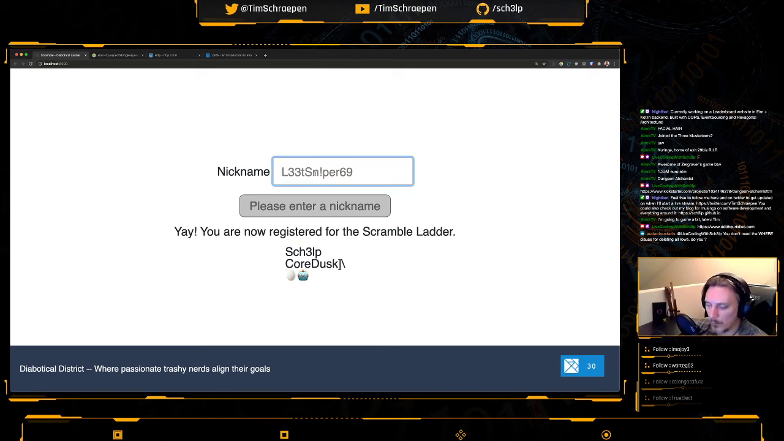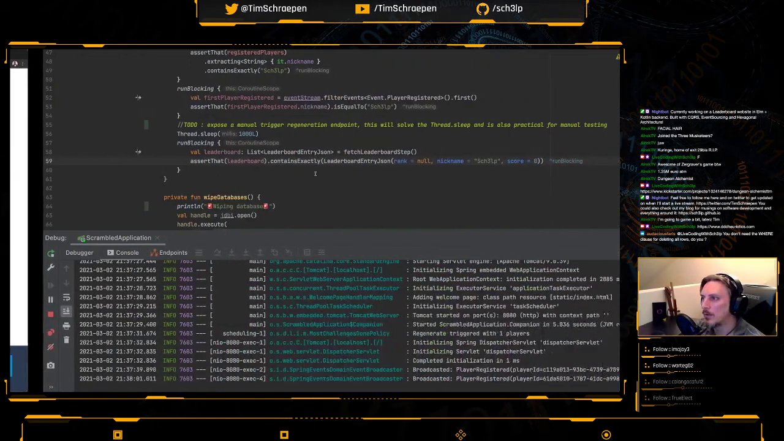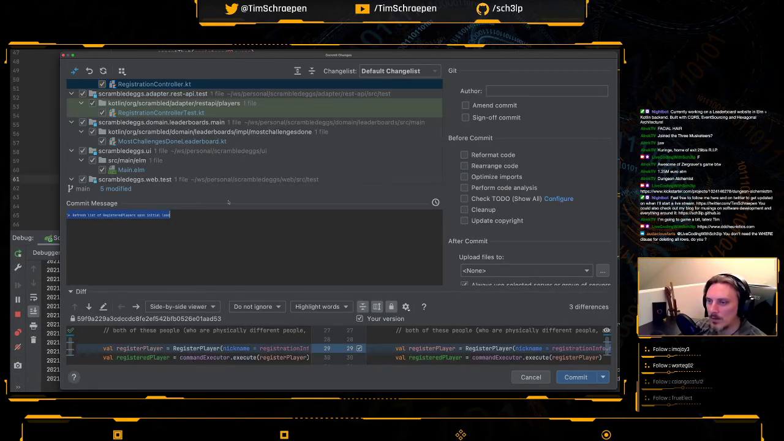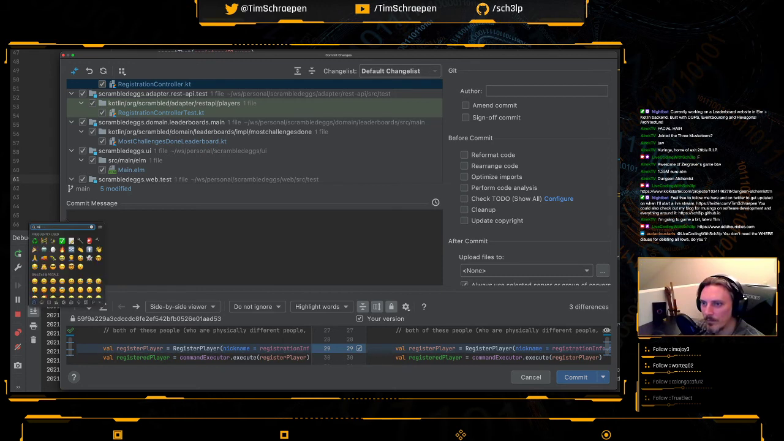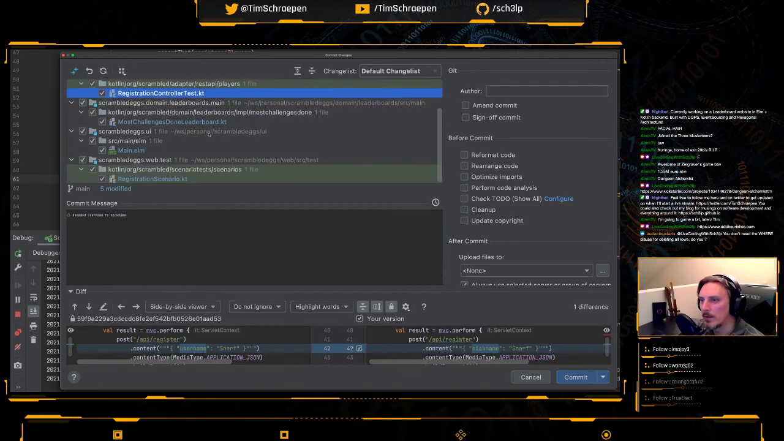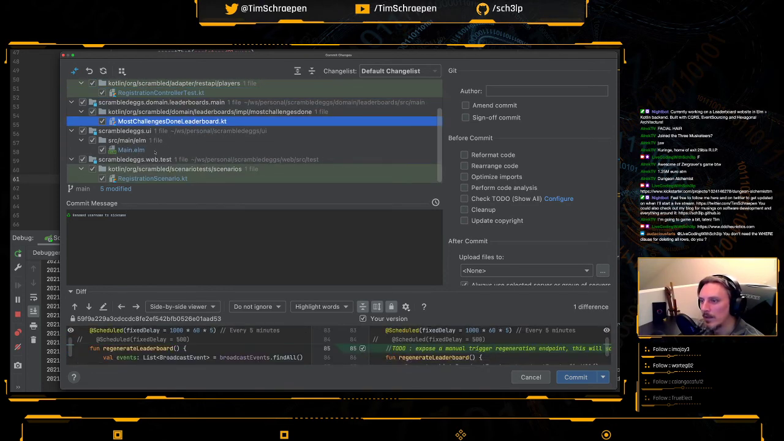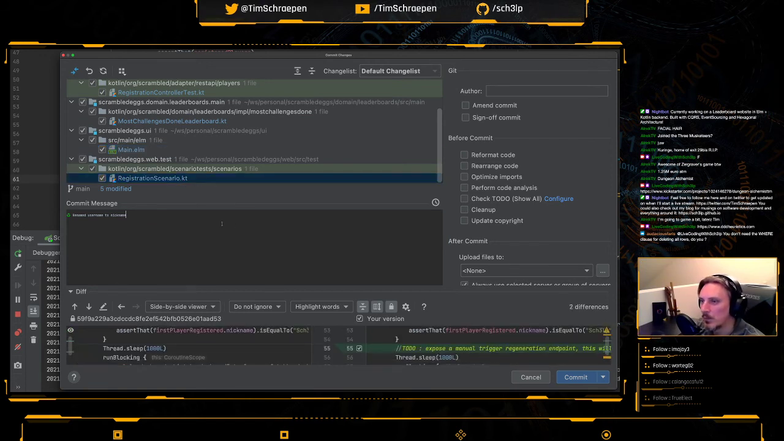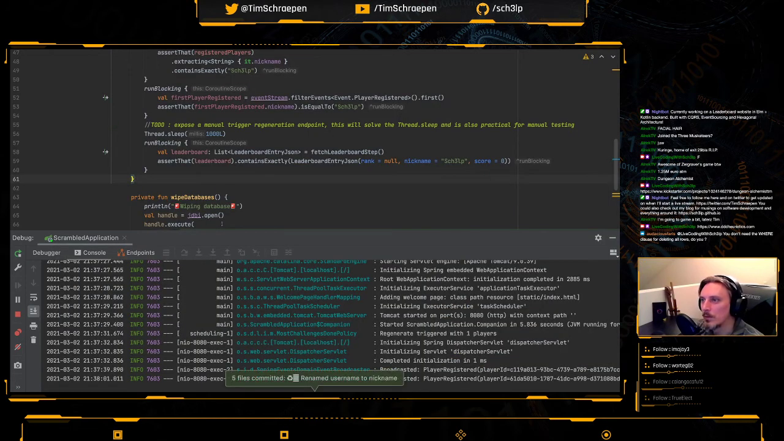Ah, wait. I wanted to do a last thing. Maybe first commit this stuff. What did I do? Ah, some rename. Refactor: renamed username to nickname. Username is too generic, and that's why I don't like it. It's not just a username. Of course it's a username, but it's more specifically the nickname. And this is good enough.